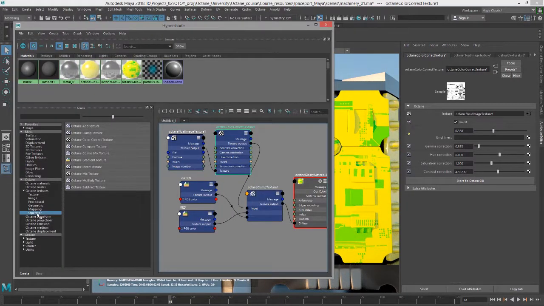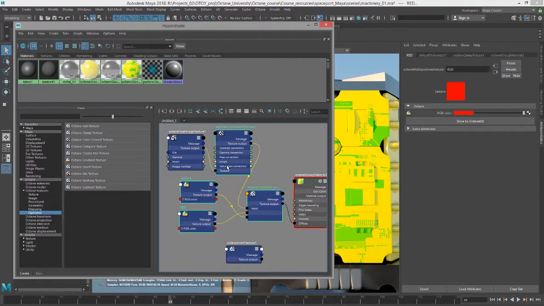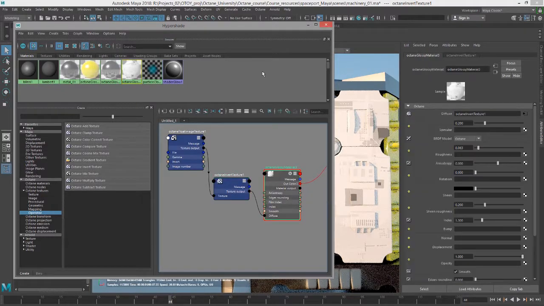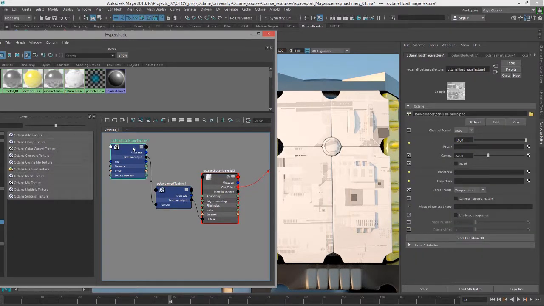The last texture in the operator group is invert, and I think that's pretty self-explanatory. Let's get rid of all of these. And if I put texture, a middle mouse button drag our image map into the texture slot, and then put this out to diffuse, then it's inverting the texture. Pretty straightforward. You also have an invert option here on the texture itself.